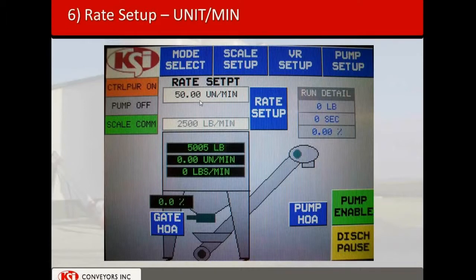Again, our unit size was based on 50 pounds, so if we do the math, 50 units per minute at 50 pounds per unit equals 2,500 pounds per minute. This text box with the gray text tells you what that equates to, and this is going to be your target pounds per minute rate right here. So if we started, the 0 pounds per minute is going to match this 2,500 pound target.